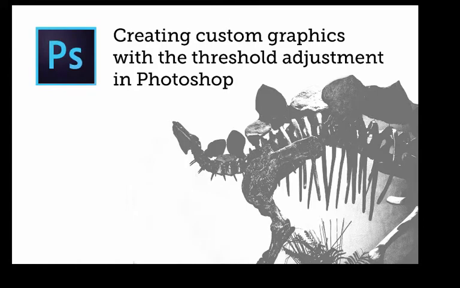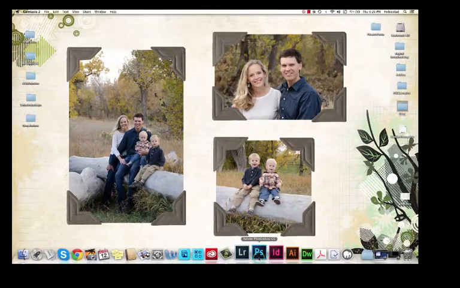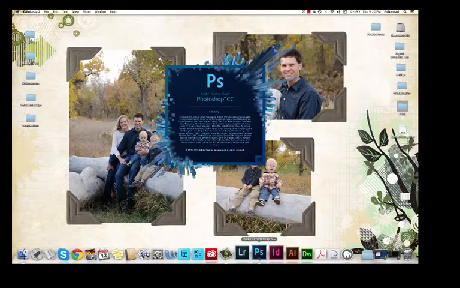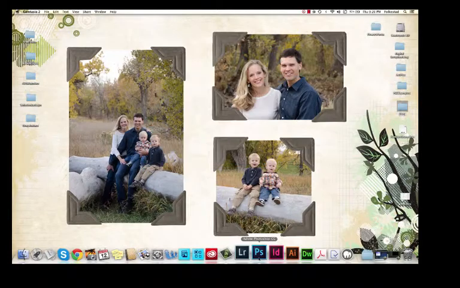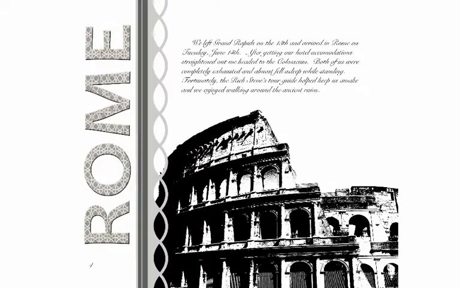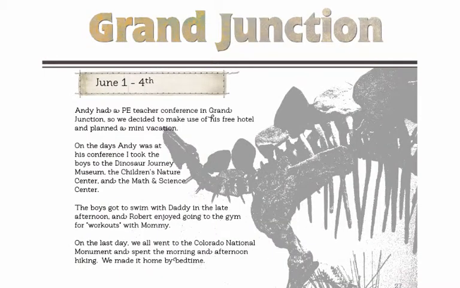Today I'm going to talk about the threshold adjustment layer, which is something I use to make fun graphics, especially for family photo albums. The examples that I have here, you can see this one is a graphic I made for a trip I went on with my mom to Italy. The second graphic is from a trip I went on recently with my husband and our boys to Grand Junction.